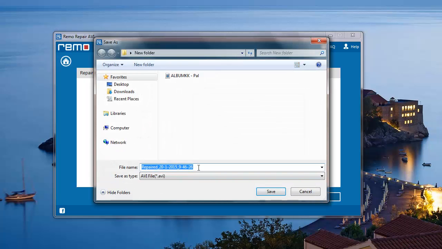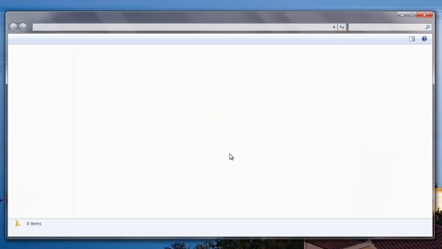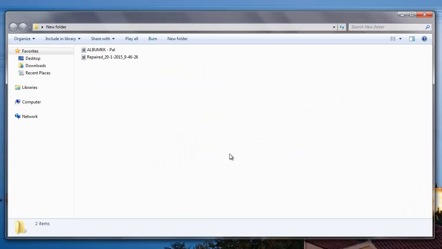This is the default name given for the repaired file. And once the saving process is completed, I'll be taken directly to the folder where the repaired AVI file is saved. So it's just simple to repair your corrupt AVI files by making use of this repair software.